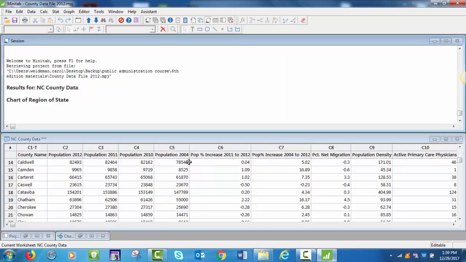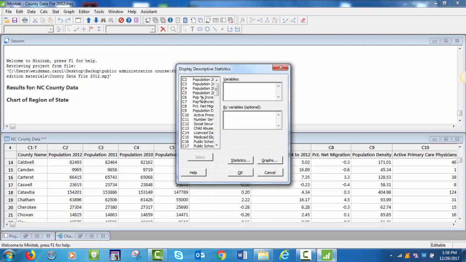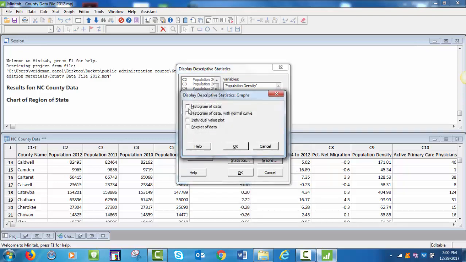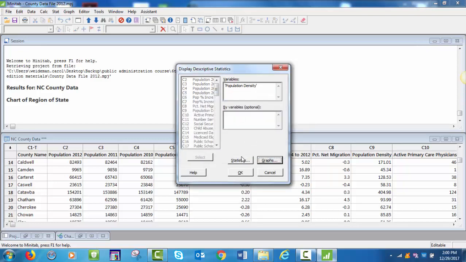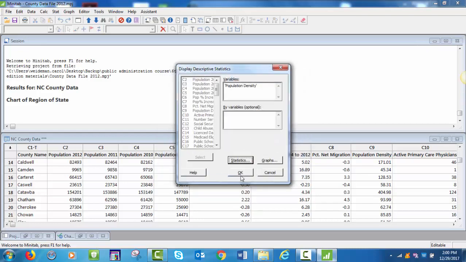Let's calculate descriptive statistics for C9, population density. Select Stat, Basic Stats, Display Descriptive Statistics, and I'm going to pick column C9. And I'm also going to do a graph. I'm going to select a histogram. And notice I can also select the variables that I might want to display here, and I have a lot of options there. Now I'm going to get two outputs.